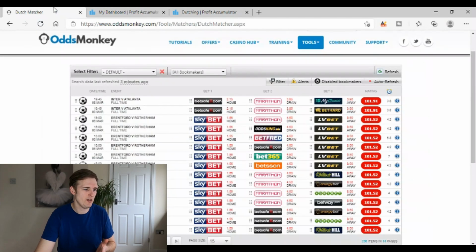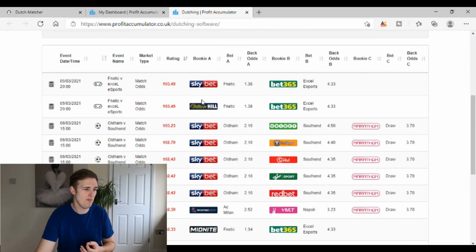But yeah, so that's going to do it for the Dutching matcher. Then you can see yourself which one's more easily laid out and much better to read.